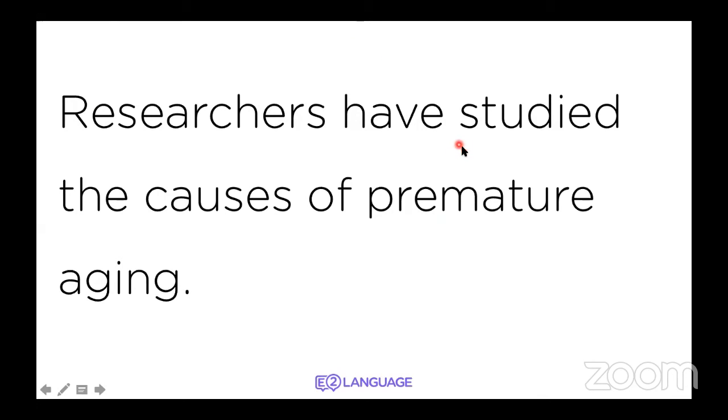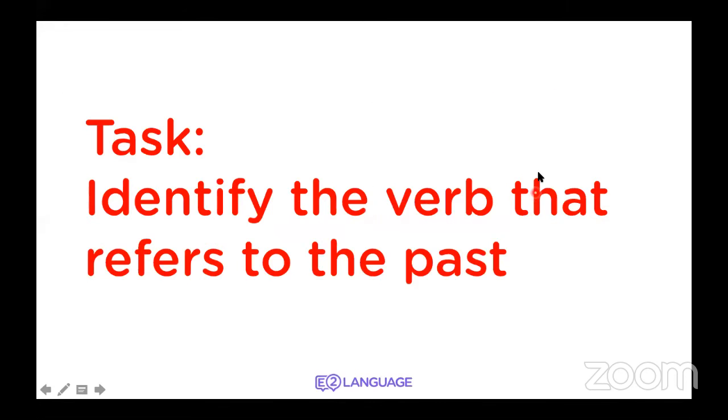Cool. Yes. This is a 2-part verb. There are 2 parts to this verb. It's not just one word. There are in fact 2 parts to the one verb here. So it's not just studied, it's have studied. Cool. One more. Identify the verb that refers to the past.